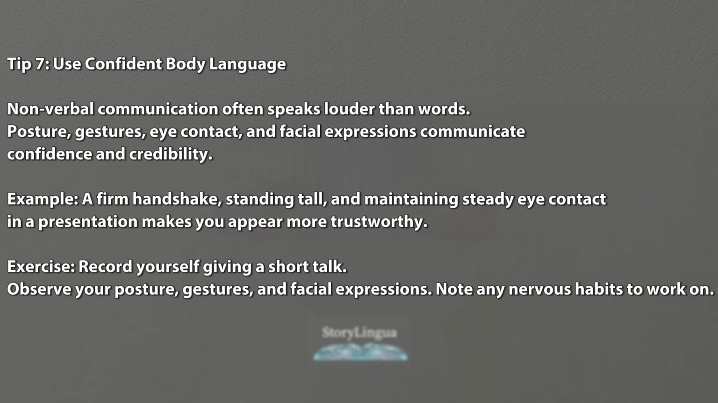Tip 7. Use confident body language. Nonverbal communication often speaks louder than words. Posture, gestures, eye contact, and facial expressions communicate confidence and credibility. Example: a firm handshake, standing tall, and maintaining steady eye contact in a presentation makes you appear more trustworthy.